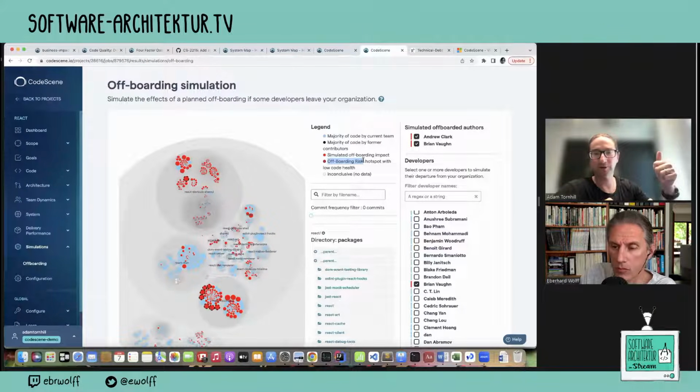Is this a hotspot? If yes, then it's relevant. Does it have low code health? If yes, then a risk. So very often I use data like this to drive our refactorings too.